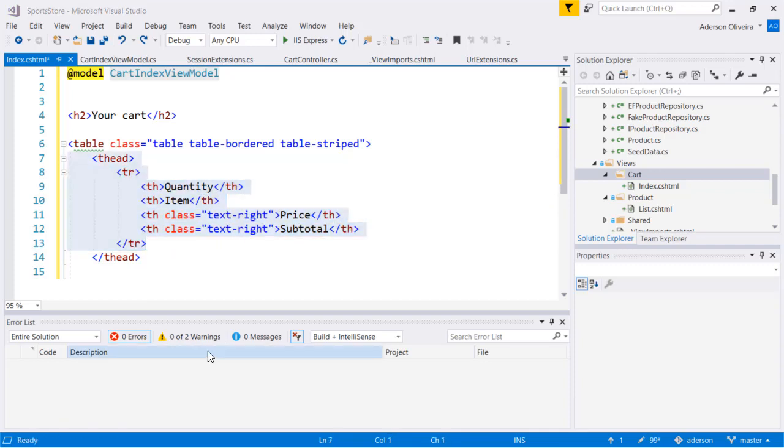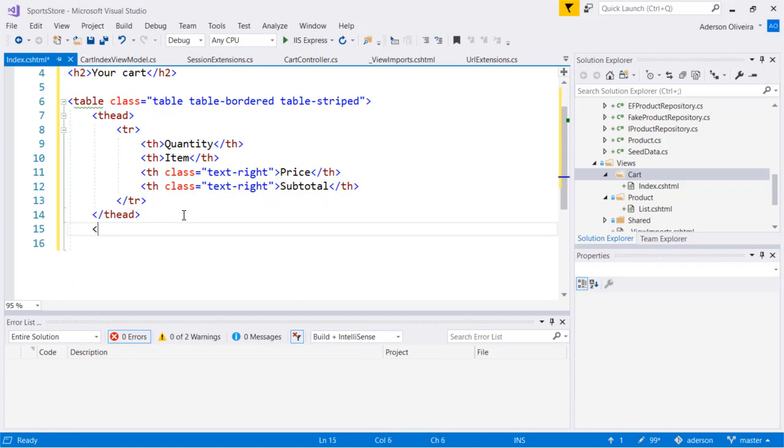So that's the header. Now we're gonna have a loop here. We're gonna have the t-body, and let me close the table already so this can look a little bit better. And then we're gonna have a closing t-body here. Now, what will be inside the t-body?